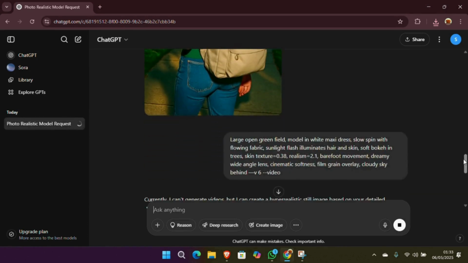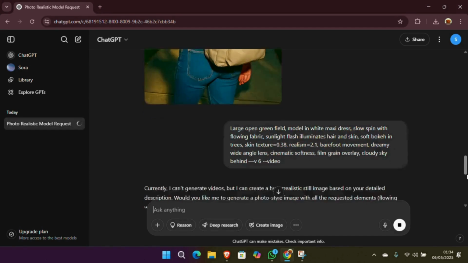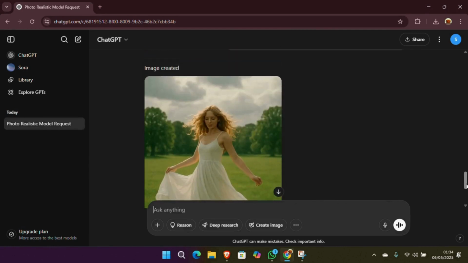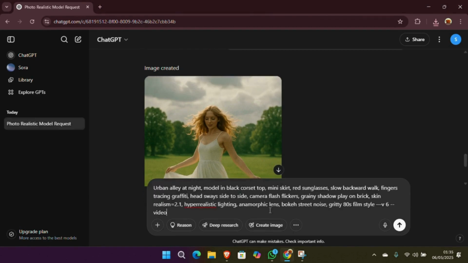This is the prompt. You can take a screenshot and customize according to your need, and this is the picture we are going to get from this. I did not like this picture. We are going to generate another picture, but yeah, that's fine.